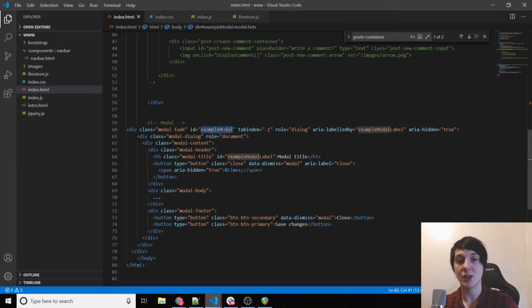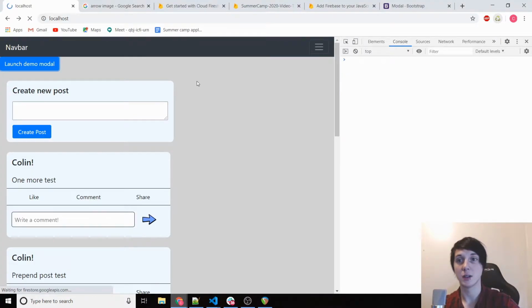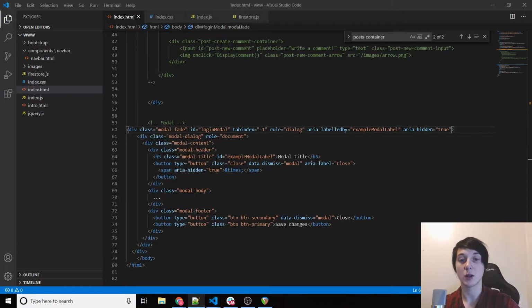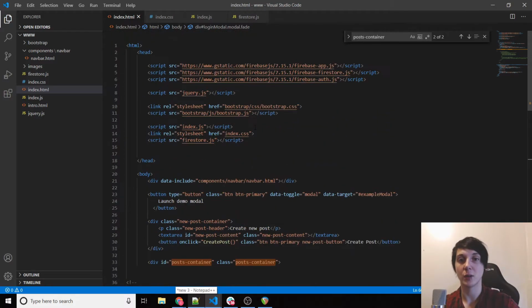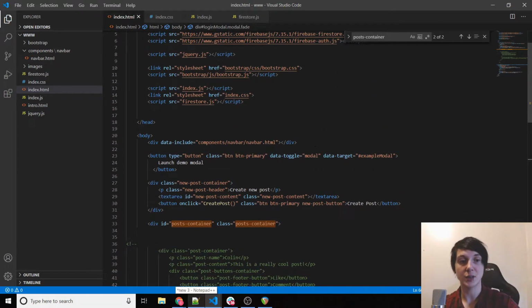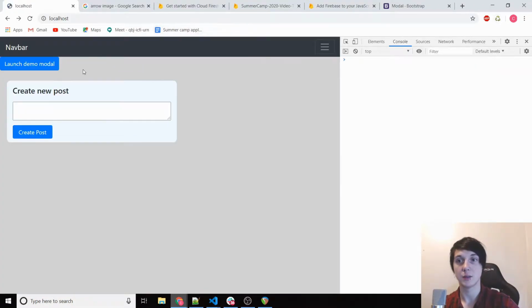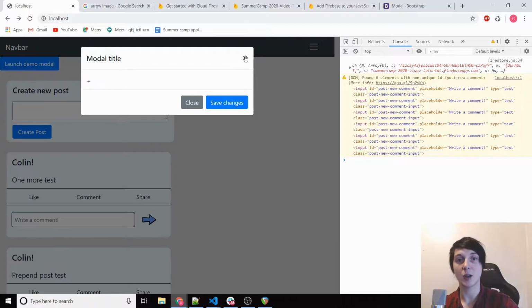So we could change this, for example, instead of being example modal, to be login modal. And then if we refresh our page, it will no longer work because there's no longer an example modal that the button is looking for. But if we change this to be login modal, and then we refresh the page, it will once again work.